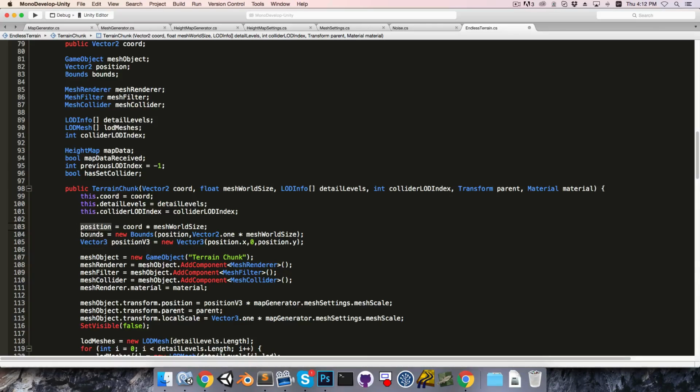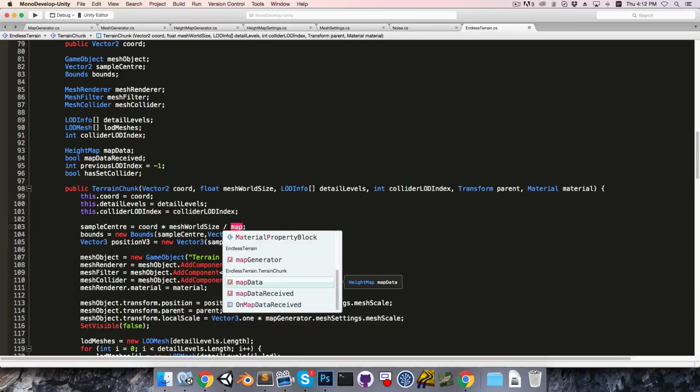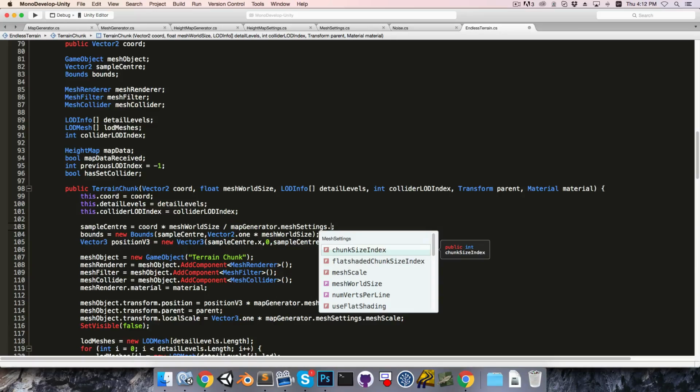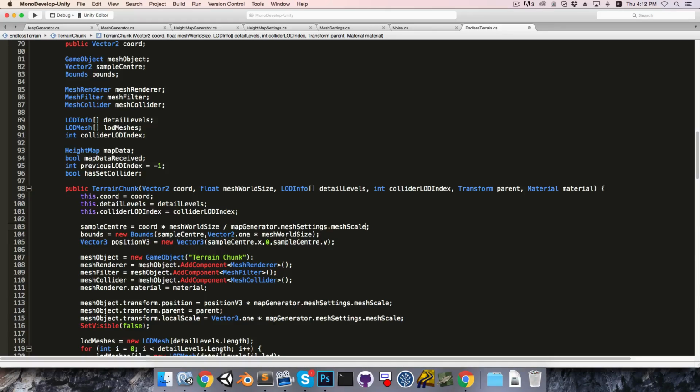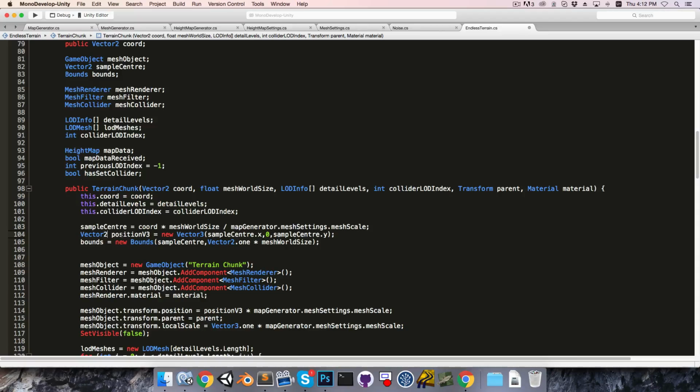All right, now this position variable, I want to rename that to sample center, since this is the point where we're sampling the noise. And this should not be affected by the mesh scale, so I'm going to divide this by map generator.mesh settings.mesh scale. All right, then I'm going to just move this line up here. I'm going to make this a vector2 position equal to coordinate multiplied by mesh world size, and the bounds will be centered at this position.